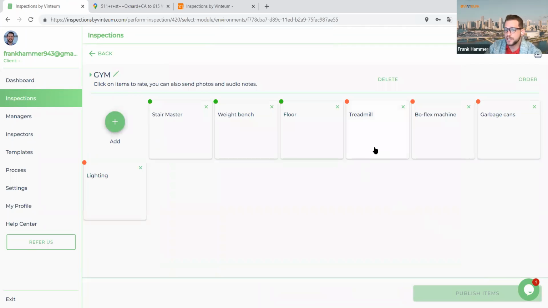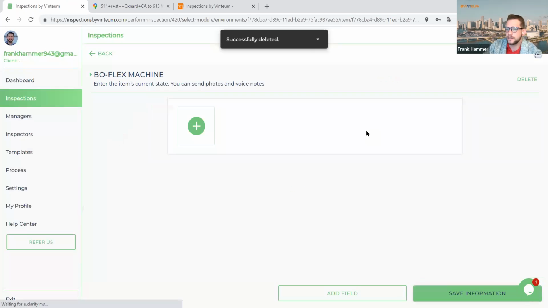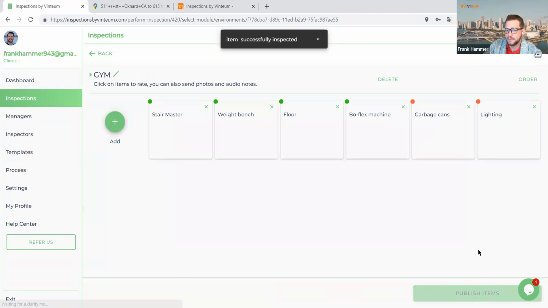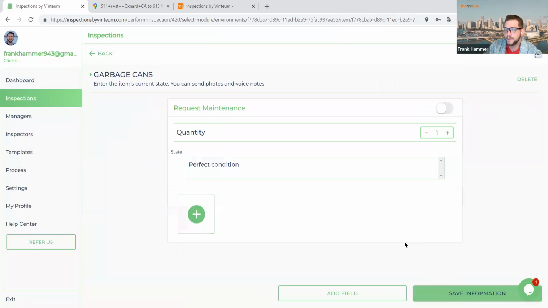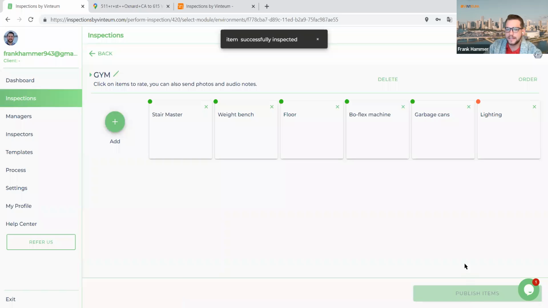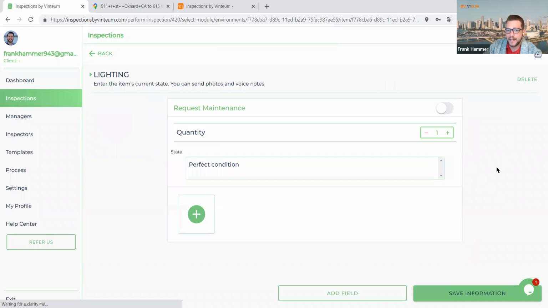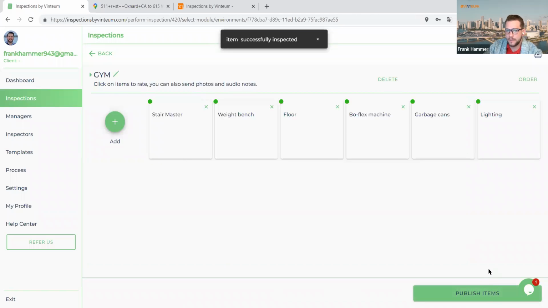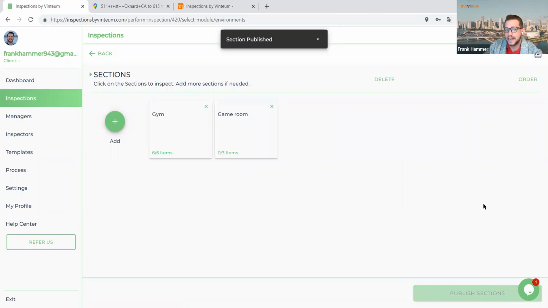And then just going through each individual tile, if for some reason the treadmill doesn't exist or you don't need to inspect it, you can easily remove it. And then go through the rest of the items in order to finish off the gym component. If there's an issue with the garbage, obviously you can input the trash is overflowing as an example. All this information will be added to the official report. Lighting, we'll say it's in perfect condition as well. So now those items are completed. I have finished the gym tile.